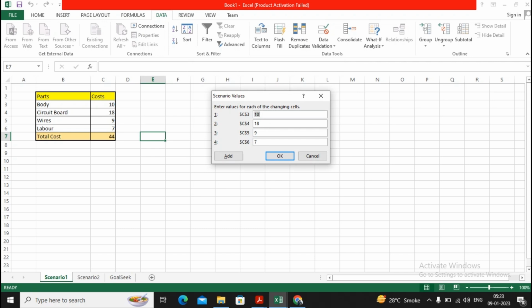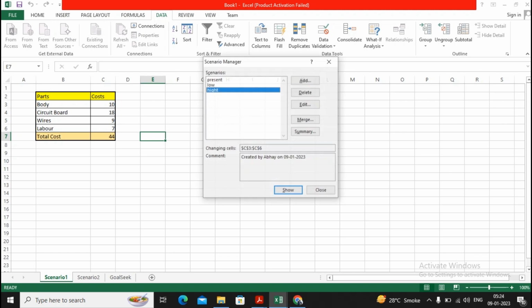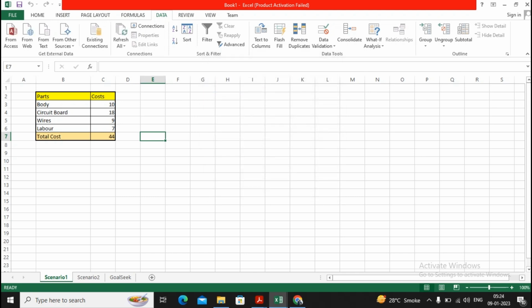Now, what is the highest cost of body? It may be 15 rupees. Circuit boards, they might cost me 22 rupees. Wires might be costing me around 12 rupees. And labor might cost me 14 rupees. So, this is the highest scenario which I will consider. Now, I give a click on close, and my scenarios are added.